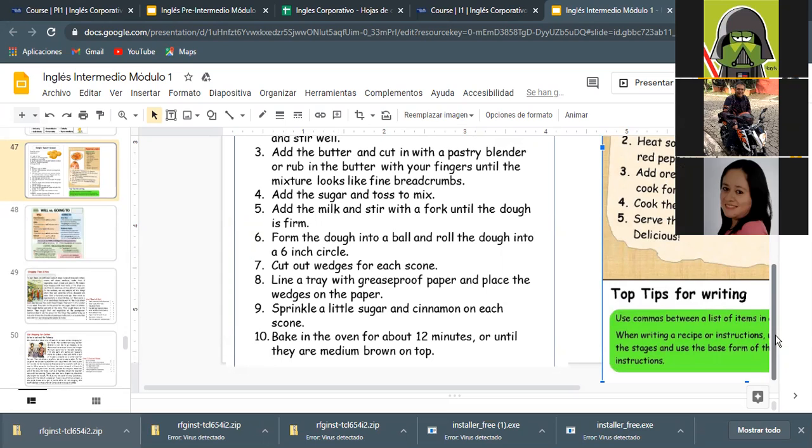Add the butter and cut in with a pastry blender or rub in the butter with your fingers until the mixture looks like fine breadcrumbs. Add the sugar and toss to mix, and the milk, and stir with a fork until the dough is firm. Form the dough into a ball and roll the dough into a 6-inch circle. Cut out wedges for each scone.